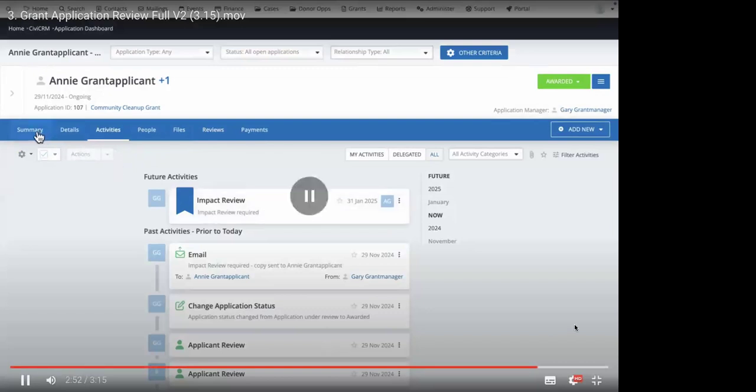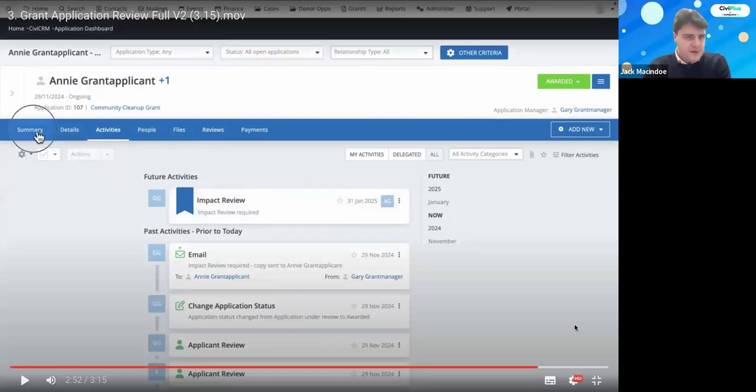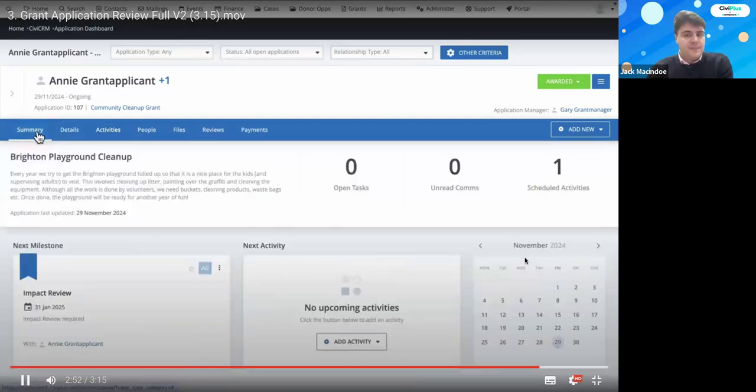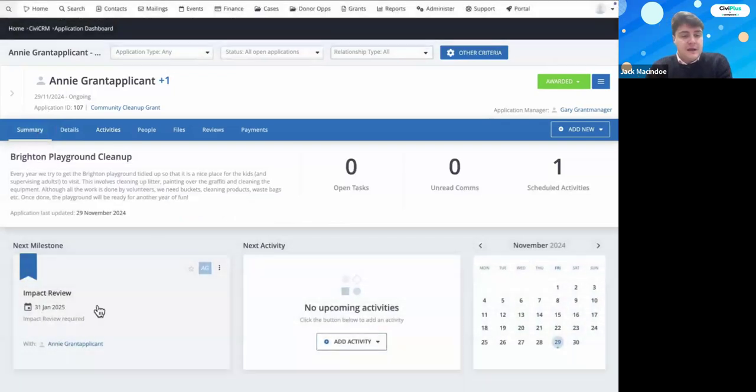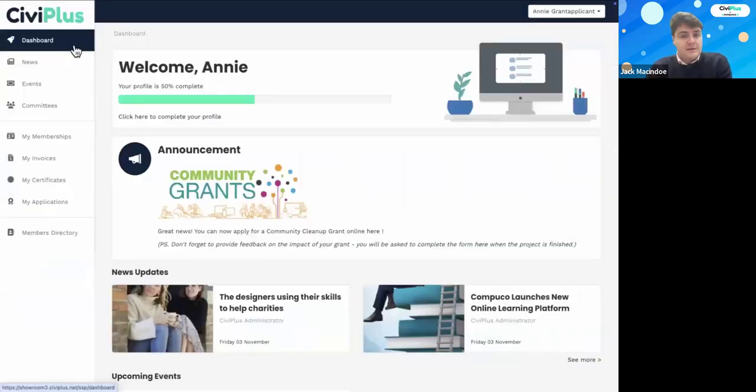The beauty of having it in the CRM, however, is there's a lot of automations. We've already touched on a few around emails, but activities and next steps can be automatically scheduled as well. So we can see here that an impact review is required in the future, which is a really nice way to get some feedback from the people that you're providing funding to. They can give you feedback at a later date to see how your funding has supported their organization and the project that they're working on. So an email could automatically be sent out to the organization at a later stage saying, how has this supported your organization?